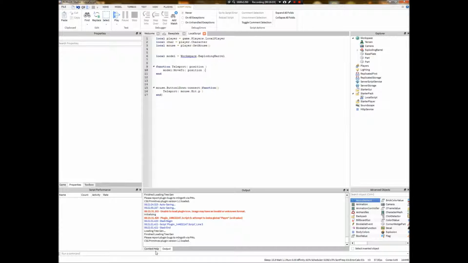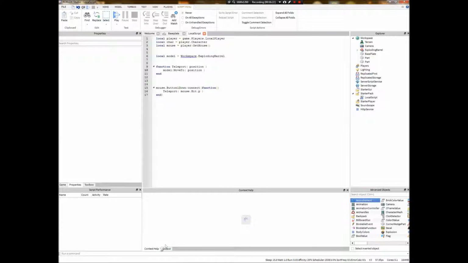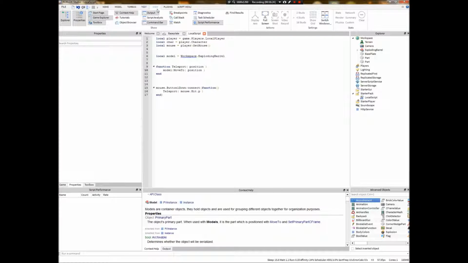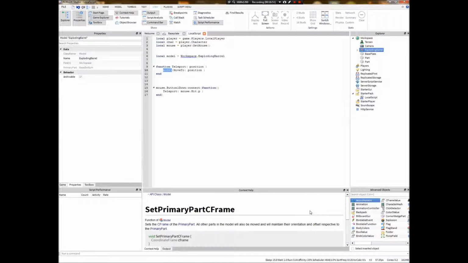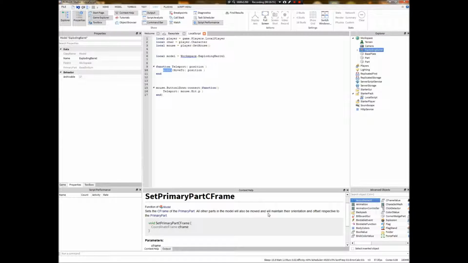the C-frame function. So if I just open the context help, this is on the view tab. Context help. It's basically a mini Roblox wiki, which is handy. I've already got the model page open. If you just highlight model or a model object within your game, it will take you to the appropriate page. So set primary part C-frame. This is what we're going to be using. Just like transporting our character's torso about.